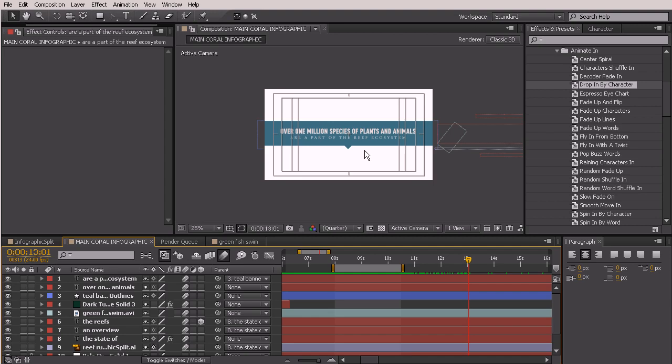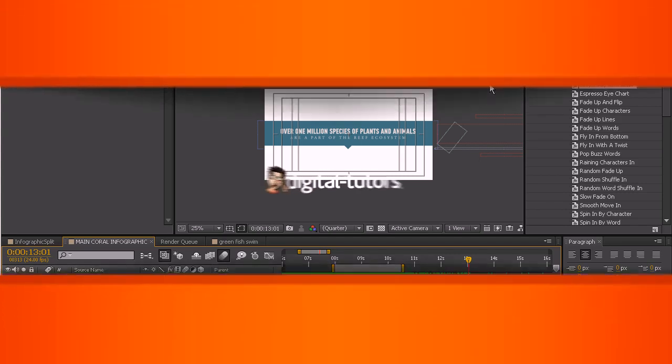So our next lesson, we're going to be just adding a little more life to this comp by adding our sea turtle graphic kind of up here at the top. So it just kind of swims in and helps to reinforce that point of there being a lot of species of plants and animals in the reef. So stick around and I'll show you how to animate that in a convincing way in the next lesson.